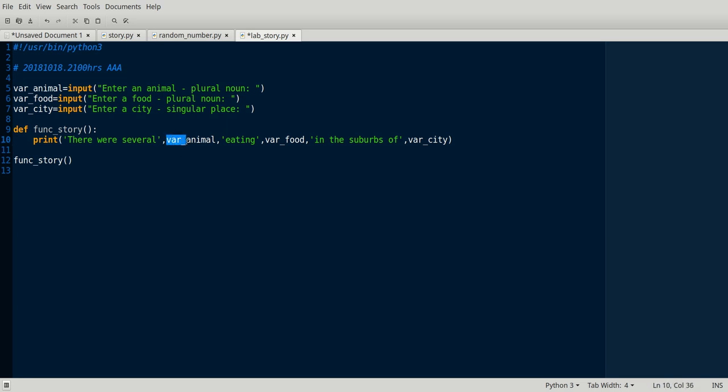We do not have any quotes around var animal, so it's actually going to look up here for var animal, and it's going to pull that value down to there. It's going to look up here for var food and pull this variable down here, and the value for var city is right here. So let's see if this works now. And we're going to go ahead and run this.